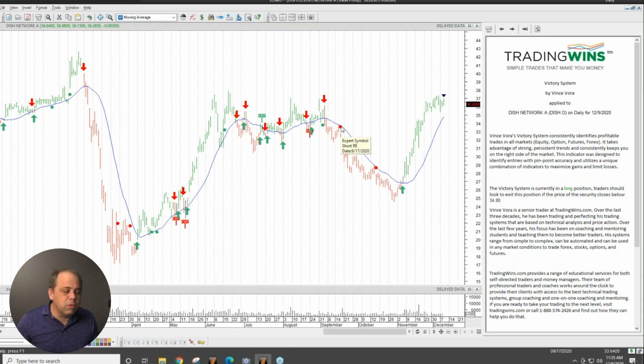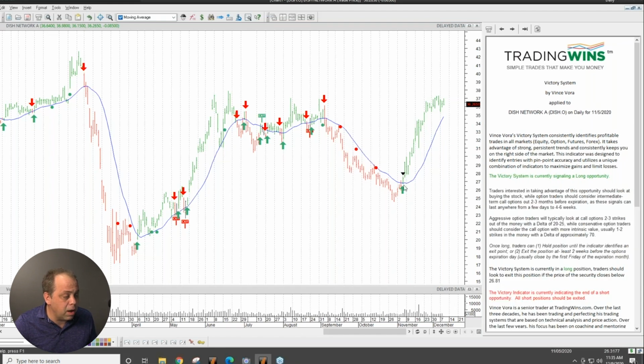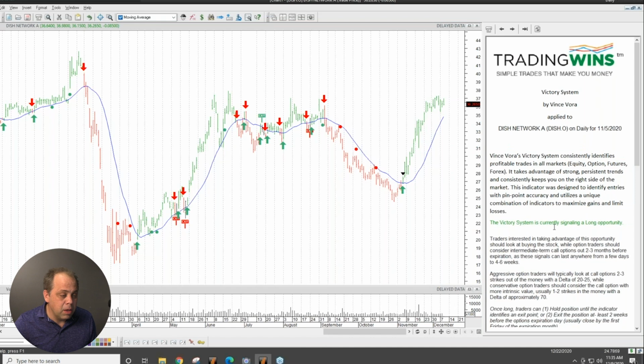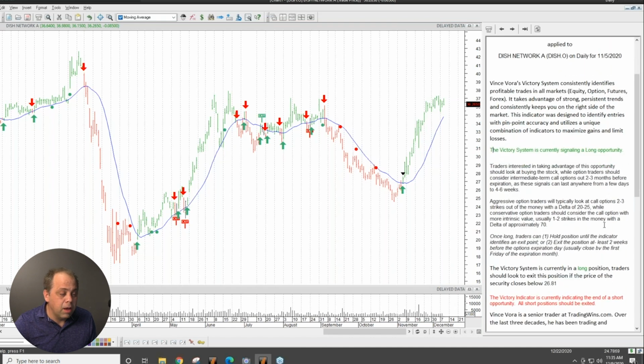We also implemented this with a full commentary system. If I highlight any particular day's bar, like this particular long entry, you'll see right here that it says the Victory system is signaling a long opportunity. It's going to give you some advice, and I love the advice that Vince gives. It's going to tell you what options you should be looking at, what type of expirations, what deltas you should be considering, and how you're going to get out of this trade. And you can see it right here. The Victory system is currently in a long position. Traders should look to exit this position if the price of the security closes below 26.81.